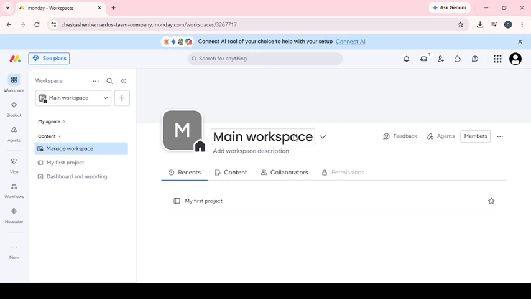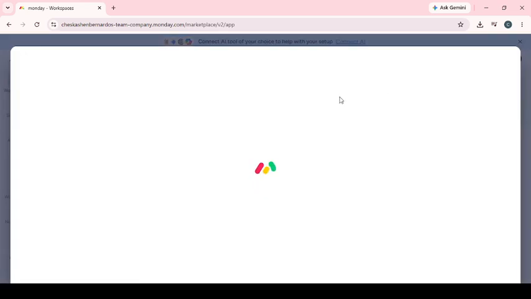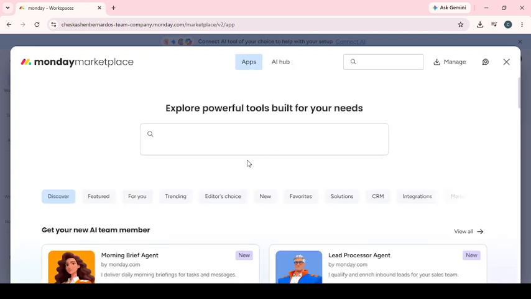When you're on that board, look toward the upper right corner of the screen and click the Integrations button. This is where Monday.com lets you connect your board to other tools and services. If you haven't used integrations before, this area is essentially the control center for automations and third-party connections that can help streamline your workflow.